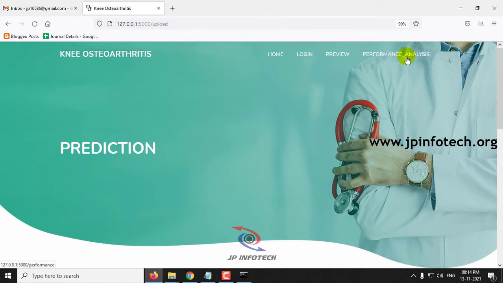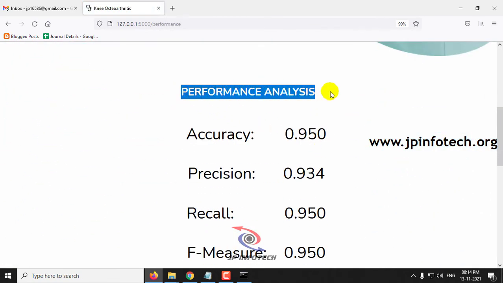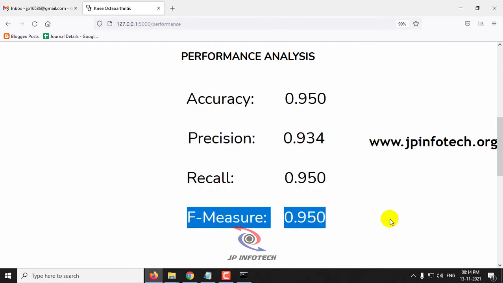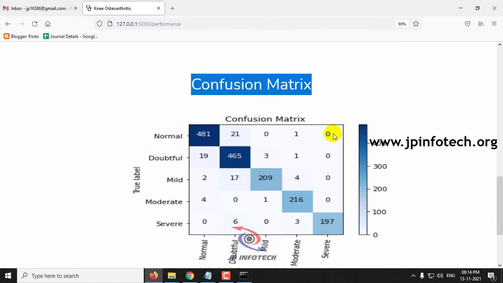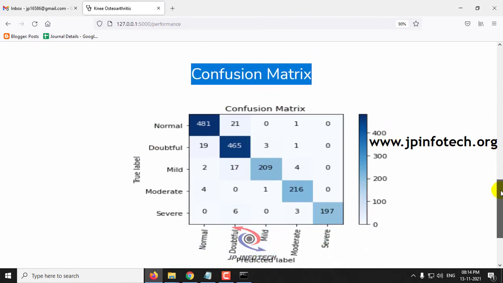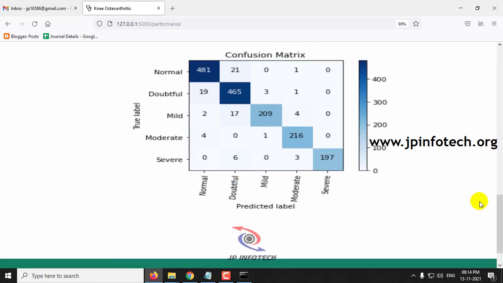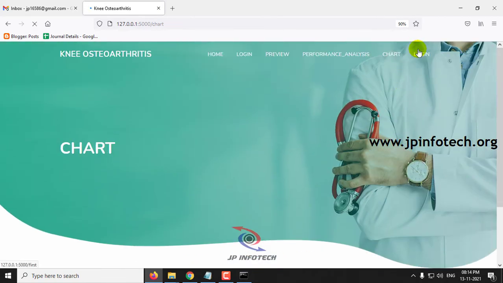And now let me move to the performance analysis part. In the performance analysis part, you can see the accuracy, precision, recall and F-measure values here. And here you can see the confusion matrix for the five classes of normal, doubtful, mild, moderate and severe, with the true label and the predicted label. And the final is the chart part.